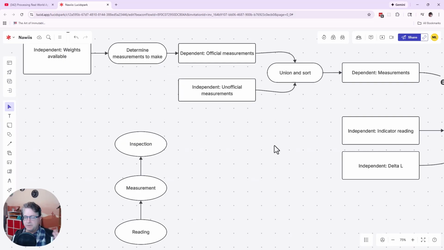Okay, so these are the words that I've come up with, and they're probably not the right words, so this is the danger of doing this sort of thing without a domain expert sitting right there. The words that I came up with was an inspection. That's this whole process, and so the inspection is where I capture the independent variables out here, the weights that are available. Then measurement is the word that I came up with for the measurements that I'm going to take.